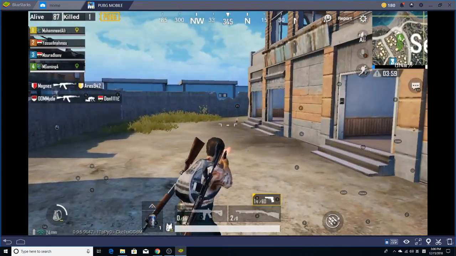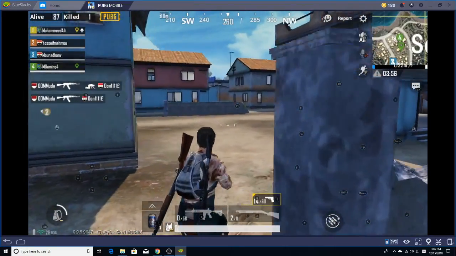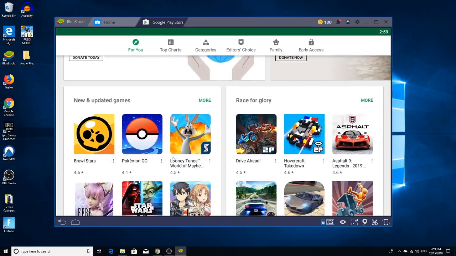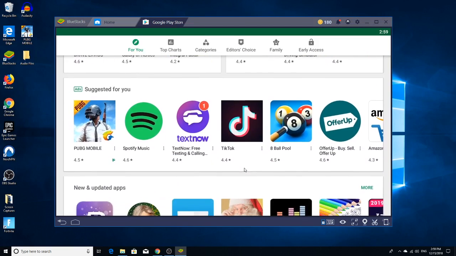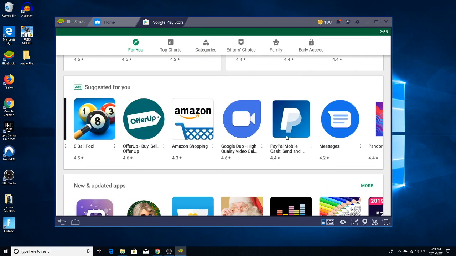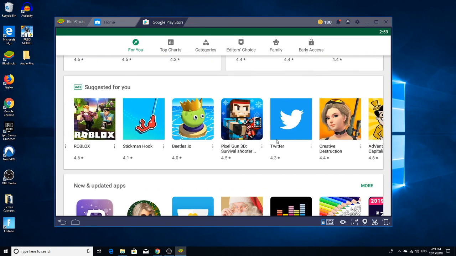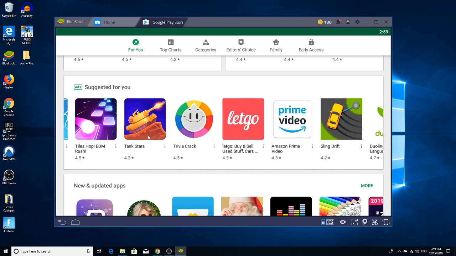you can run Android on your Windows 10 PC. With this, you can run games such as PUBG Mobile, Fortnite Mobile, Clash Royale, or any other social media apps such as Snapchat or Instagram. So anyways, without further ado, let's go ahead and get into today's video.